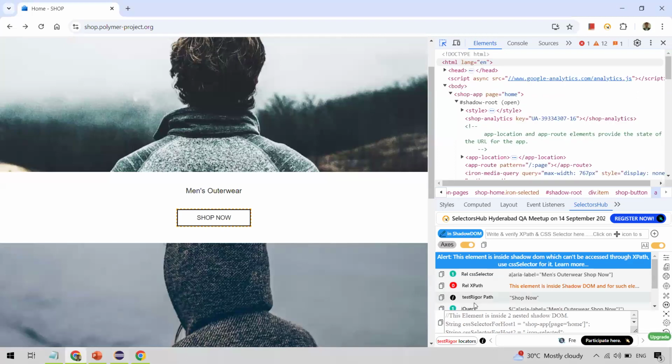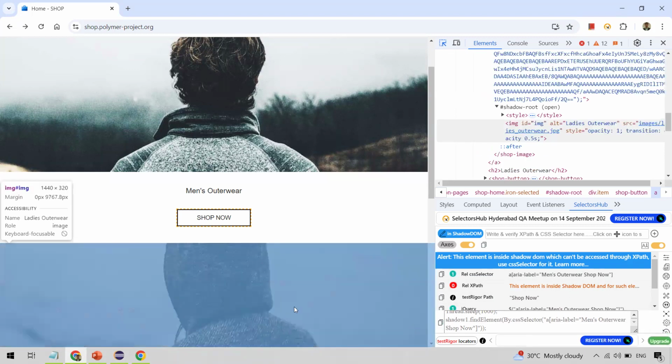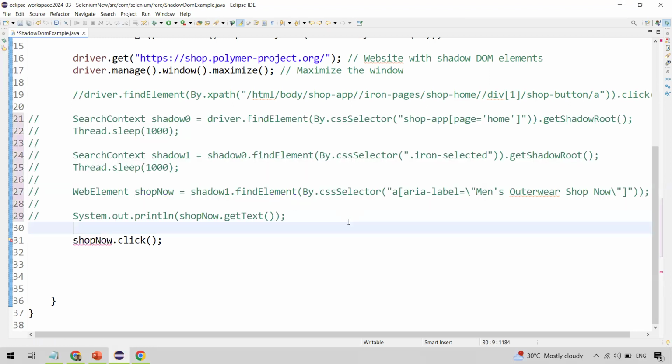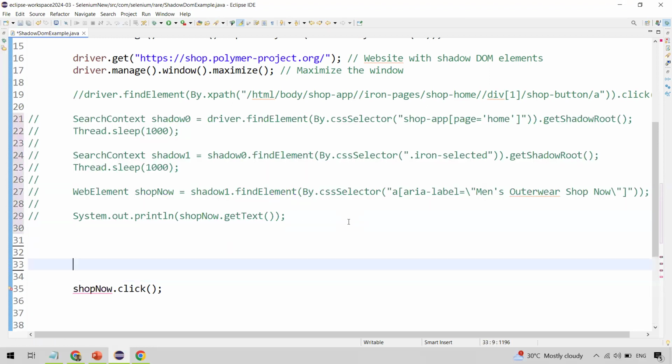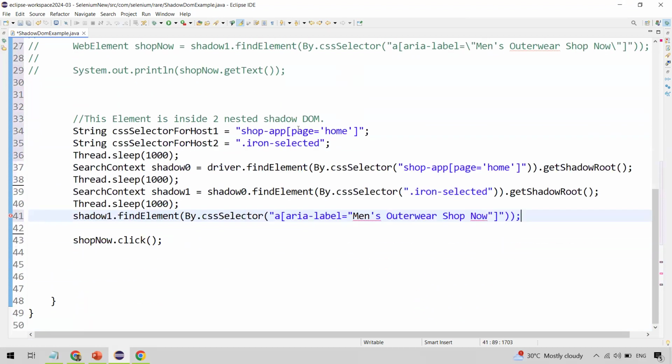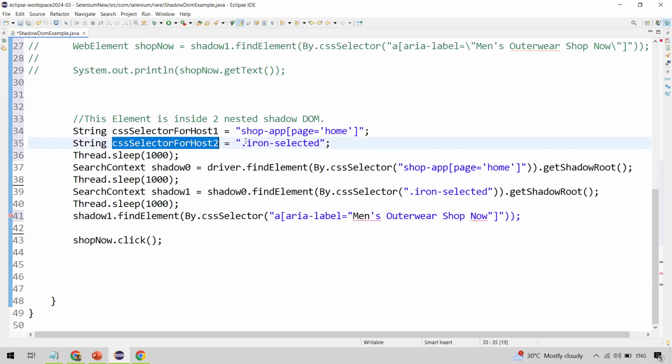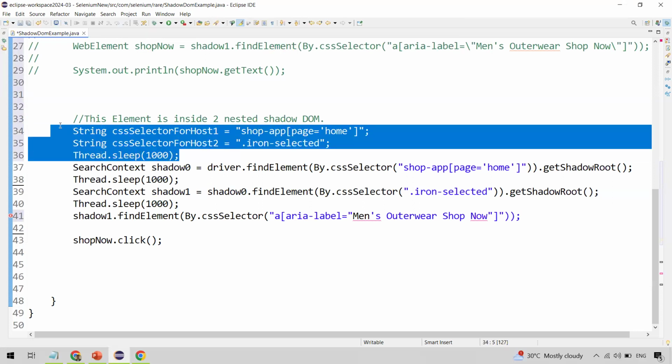So you can go through here, right? Within this, if you see here in the last column, you do have some code written. You can just copy this. On the left, you have the copy icon, just click on that. I'll just comment this out. This is what I got the code from it. And this is the CSS selector for host 1, host 2, and this is just for our reference.